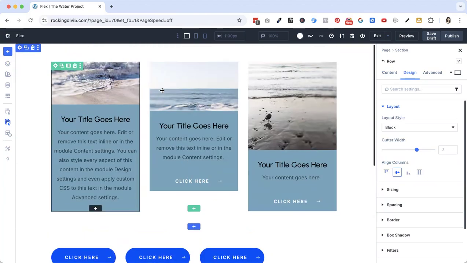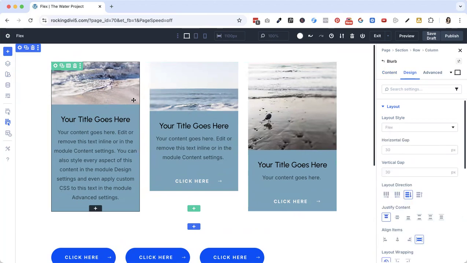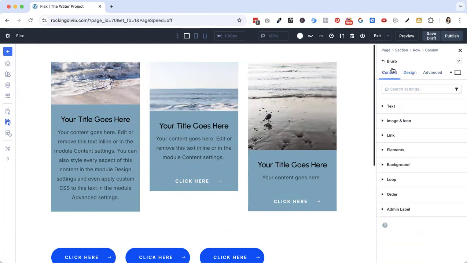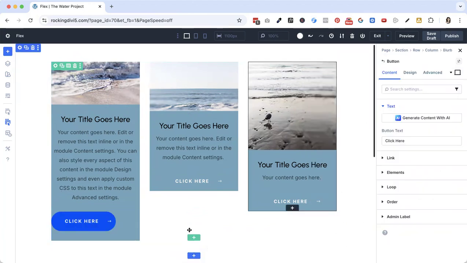And then you might be wondering why I've got these blurbs up here. I just wanted to show you an extra something that Divi has added in. So we have our modules as usual. These can be added in the normal way that we would add something like a blurb. And we have this content tab for the blurb. And within here, we have something called elements. We can click onto here and we can add elements. So here I've just added a button within the blurb.